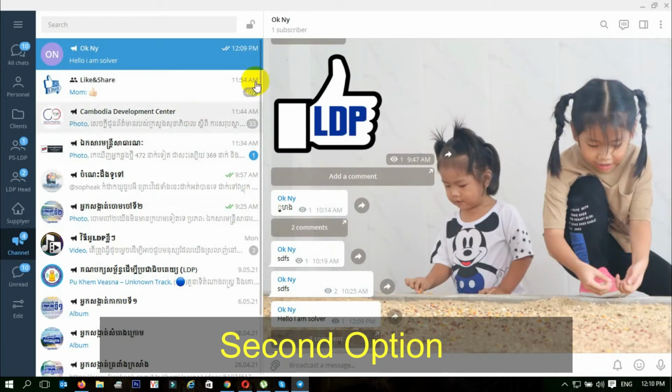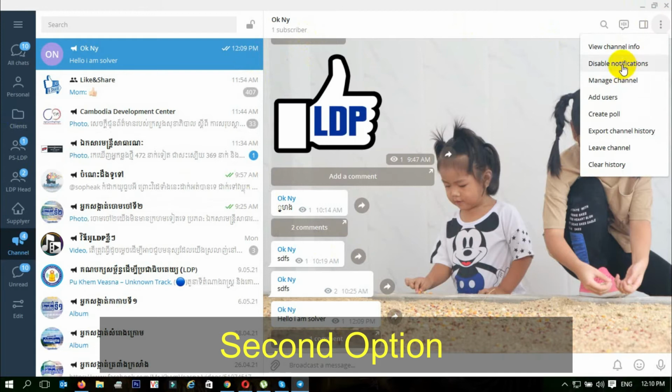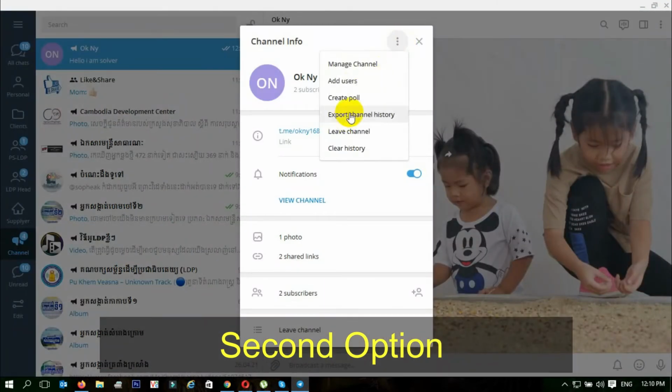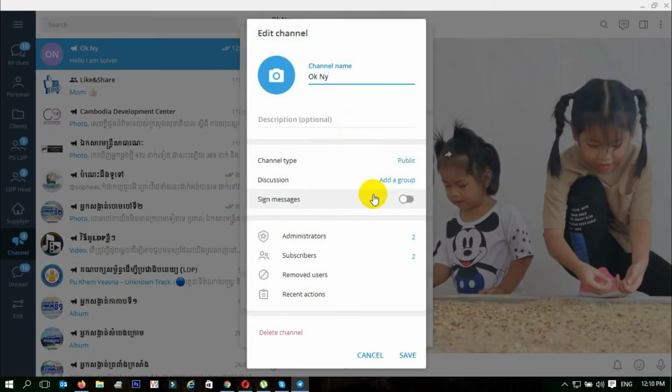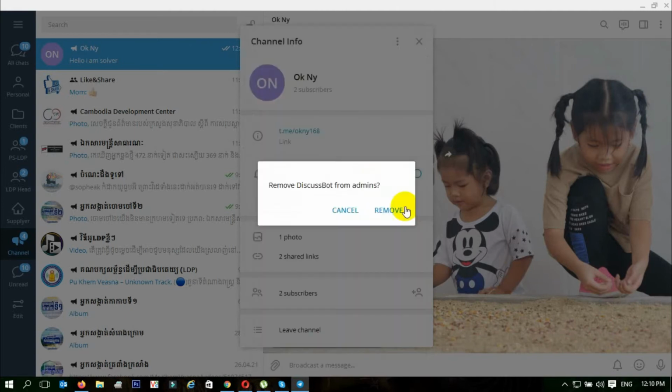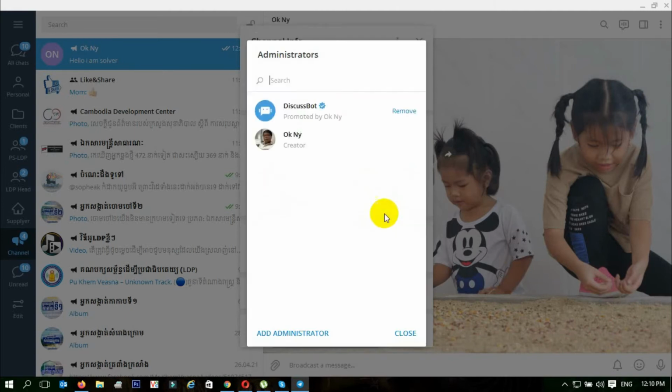Now the next option, the second option. I am going to delete this one first, and after that I will show the second option.